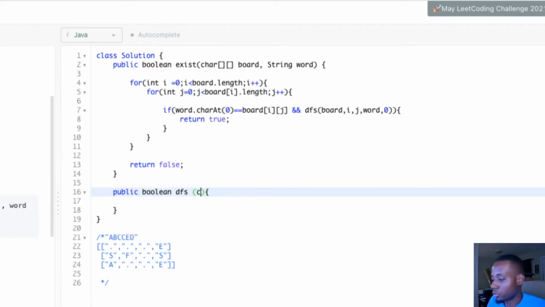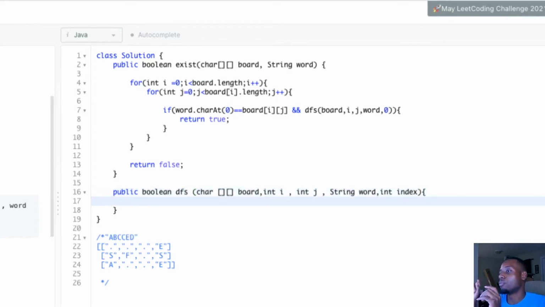So for the DFS function, we're going to pass in the char board, then the coordinate i, the coordinate j, and then the string word, and then the index. The index is going to help us keep track of which character we're expecting, so we know that we do the exploration correctly.